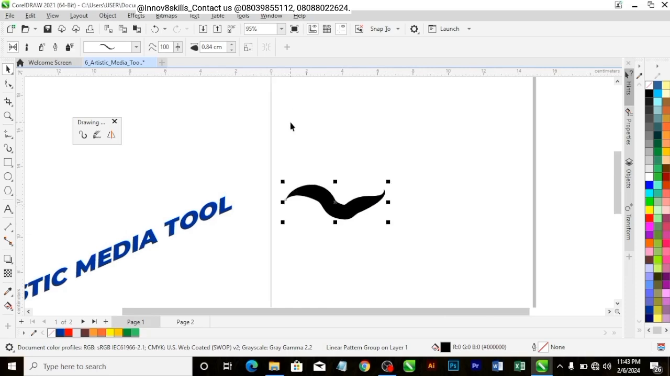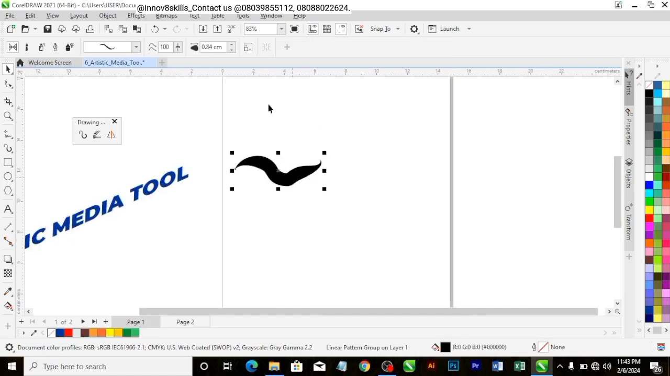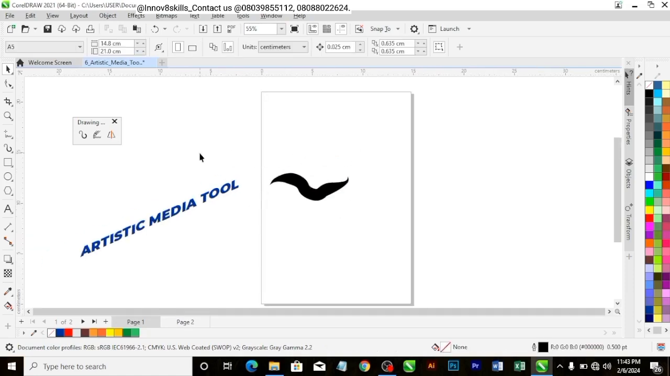It will try to maintain that one like that. So once this option is selected, it means that as you are scaling the object, the size is also scaling with it. So that is that on that.